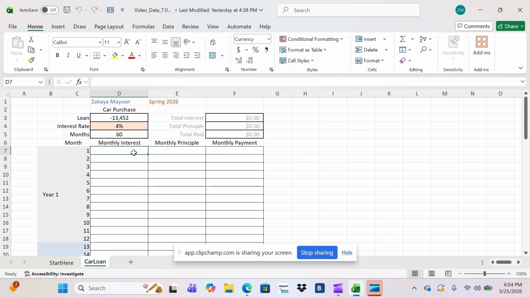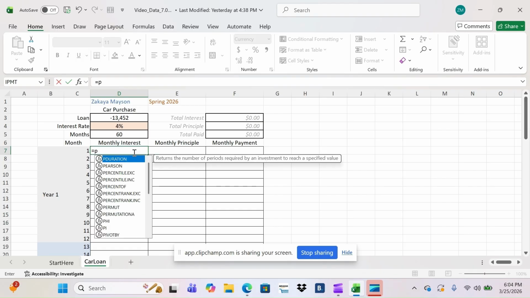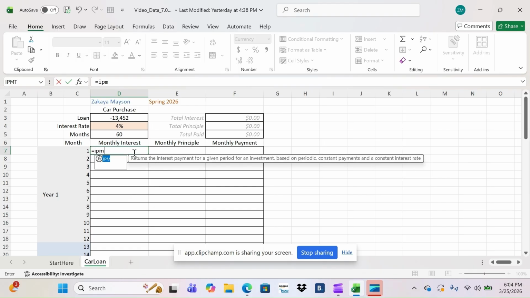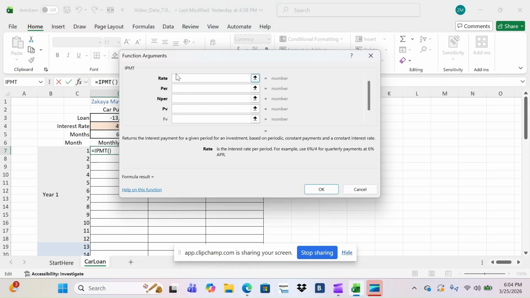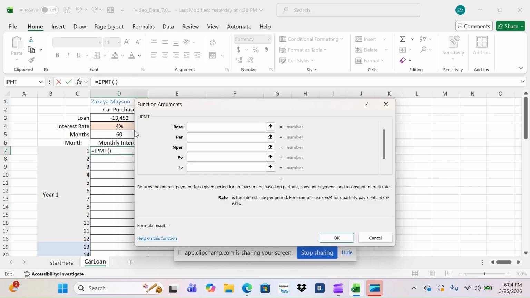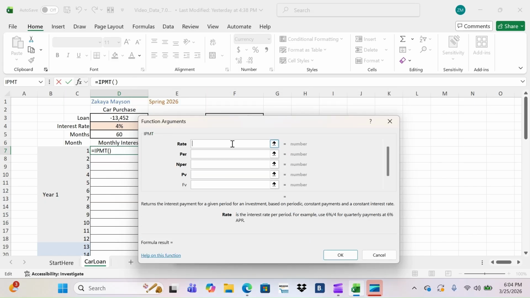So first, you're going to type equals. This just lets Excel know that you're here to do a function, and we're going to type IPMT, and you're going to double click that. Once you double click that, you're going to go ahead and open it. Today we'll be using D3 through D5 to get our data. As you can see, this is what we'll be using.